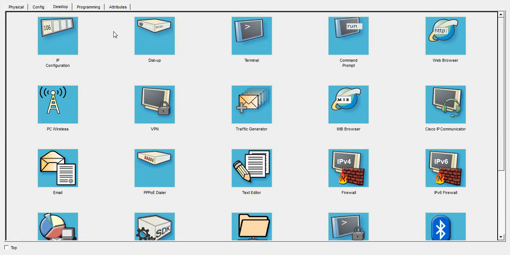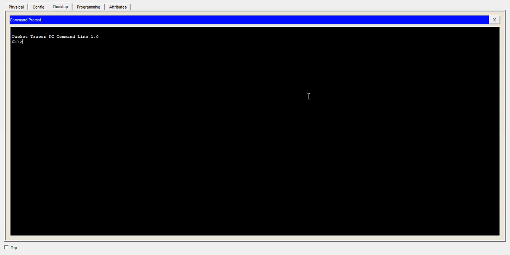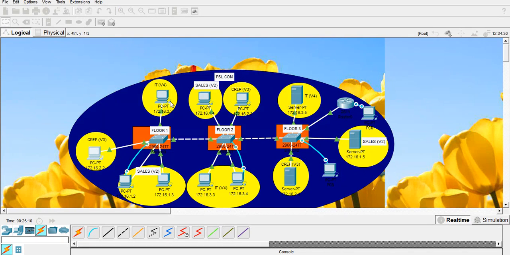Okay, recall that last time we were unable to ping from devices in different subnets, or sorry, different VLANs. So let's try it. Ping 172.